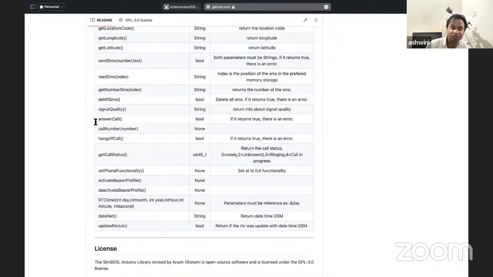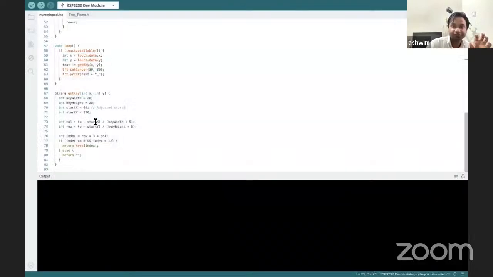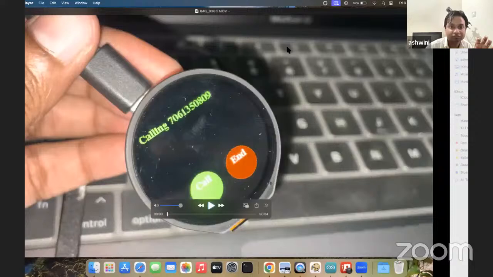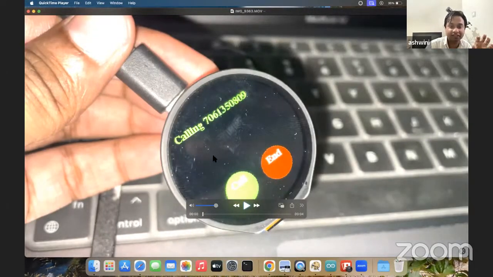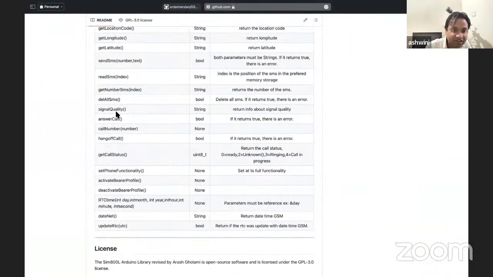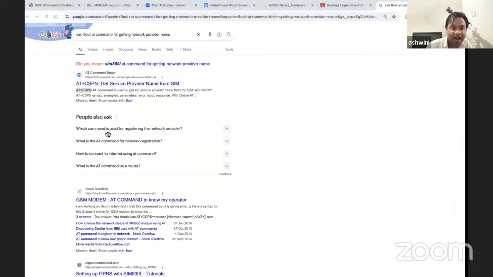So if there is an incoming call, suppose that I have a UI like this. When I press this, the touch display will sense that I have pressed to attend the call, and then it will send this command, answer call. When it sends this command to the GSM module, it will answer the call, and now our call is attended.